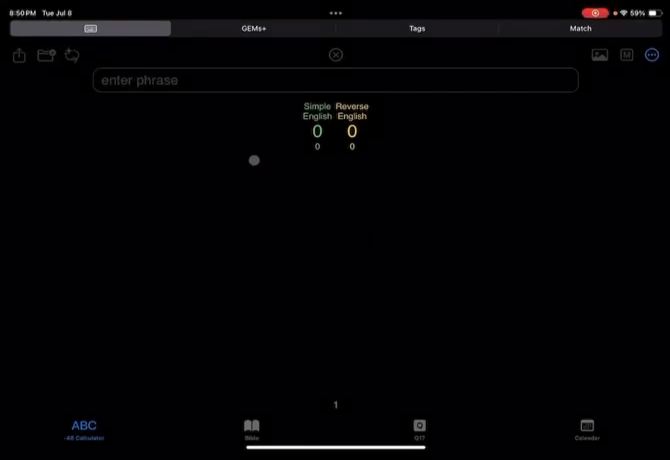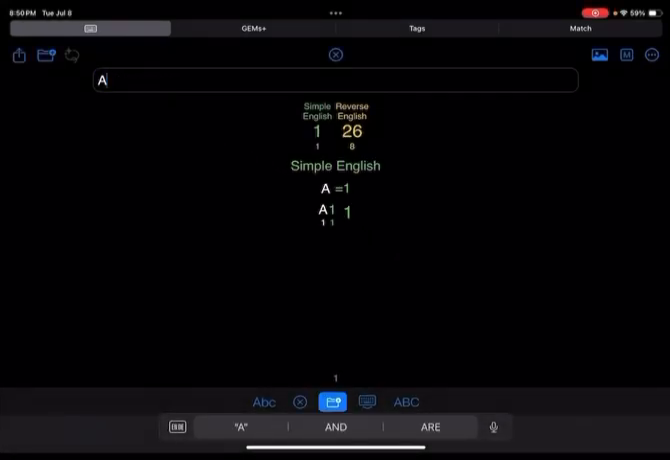Let's take a tour of the -48 calculator. First, we'll enter a single character, A. This entry activates several visual attributes of the calculator.